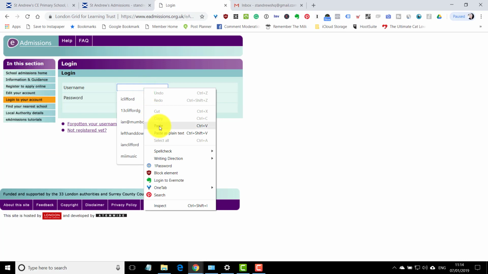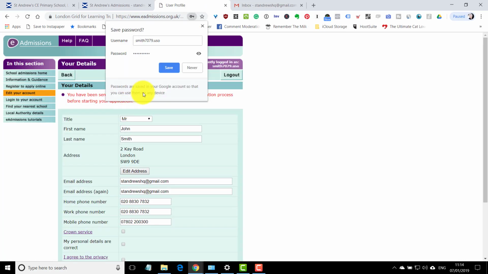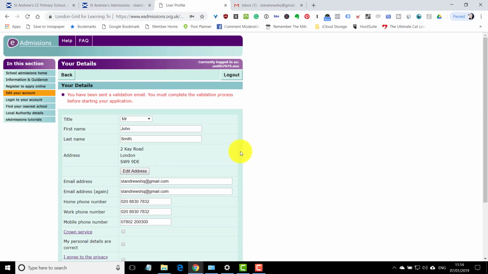So here's my username and enter my password. And off we go. Now, as you've set up a new account, what you'll see is this message here. You've been sent a validation email. You must complete the validation process before starting your application.